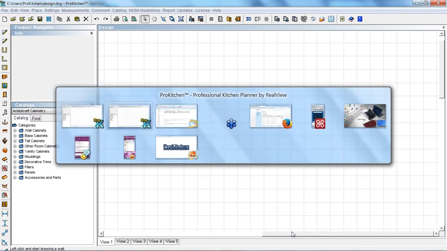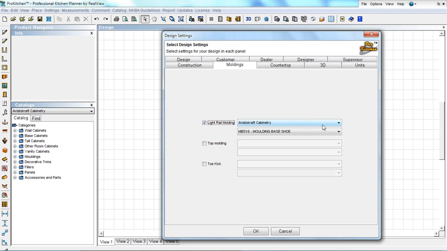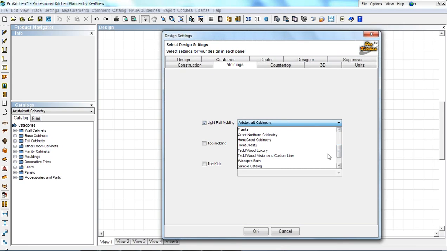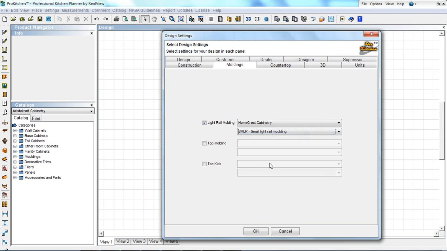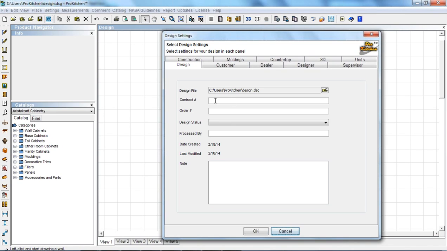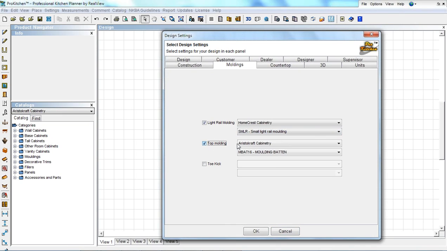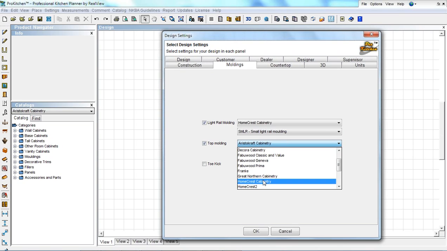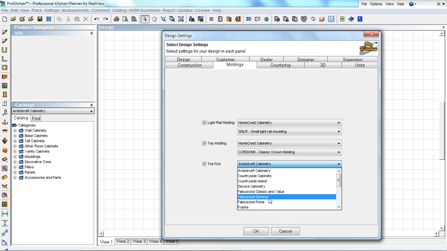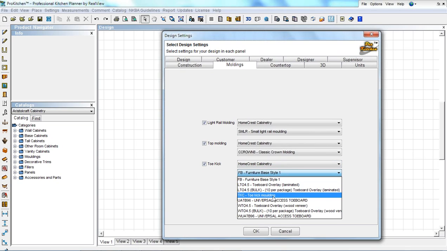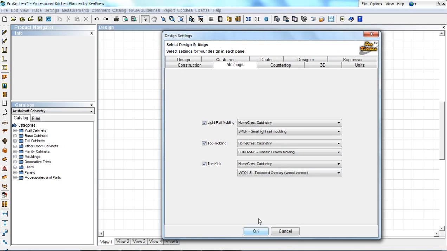change this information. So I'm over here now and I'm setting it, and I use the Homecrest catalog for demonstration purposes. And I'll grab the first light rail molding I find. And later I may decide I want to change that. All I'd have to do is come over here, click on this button, and I could access it to change it. But for now, I'm going to put in Homecrest for my catalogs, and I'll stick with the classic crown. And for the toe kick, I am going to use the WT04.5. And now I've got this set.